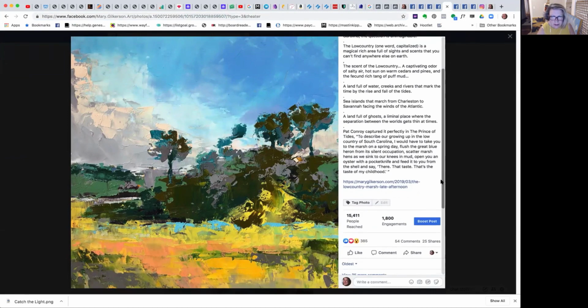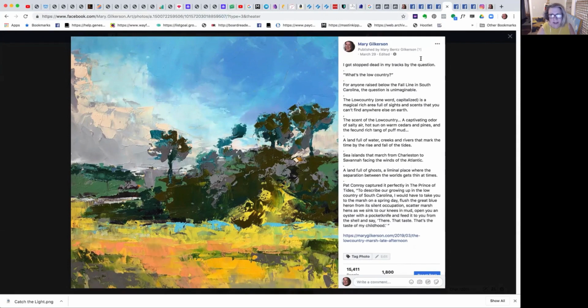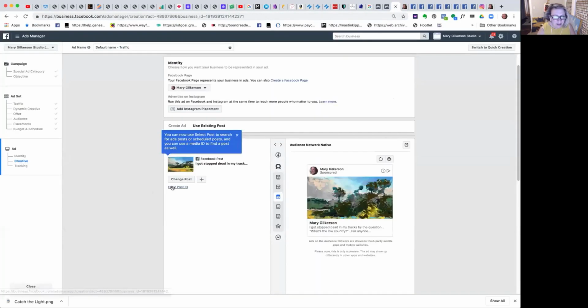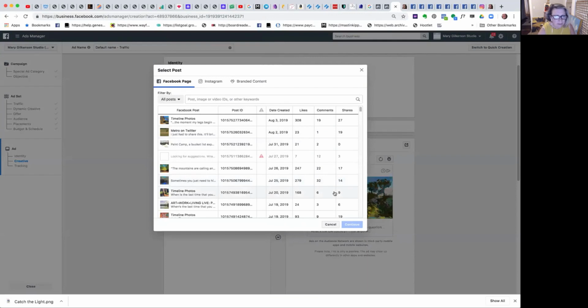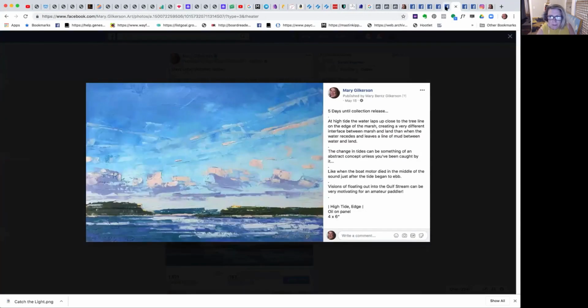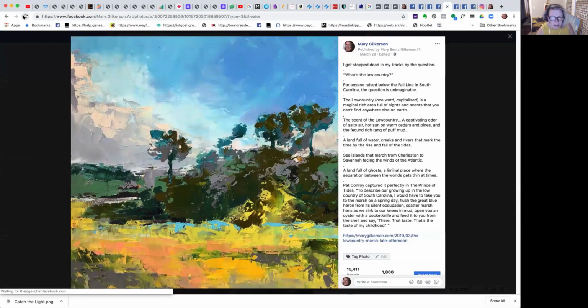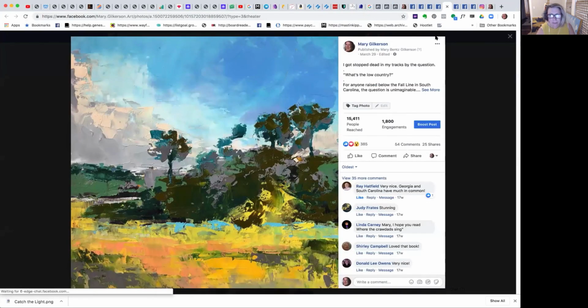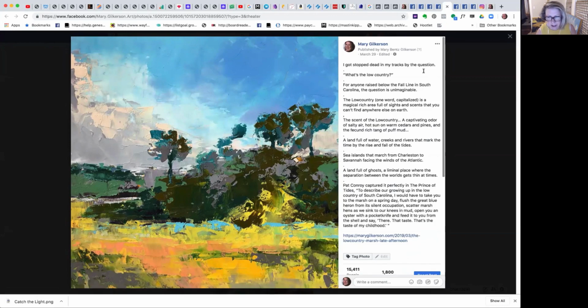And it's not giving me the option to edit. That's because I've already entered the post ID. So I'm going to click change post. And for the moment, I'm just going to click any other one because I want it to let me edit that post. Let's see if I can get the edit button back. Nope, too late. So I'm going to have to edit that before I actually run the ad, because saying Puff Mud is going to totally confuse people.